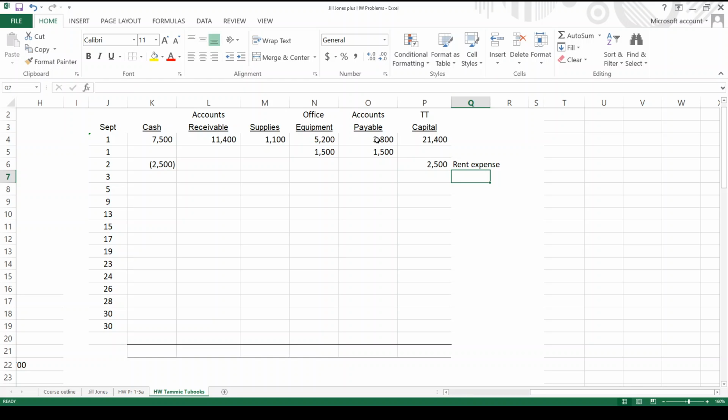rent expense. Now I'm labeling the stuff over here. In the textbook, they spread all this stuff out, which I do not like. So I'm going to label everything here, so when I go to do my financial statements, I will know what these items are. I won't have to reinvent the wheel.